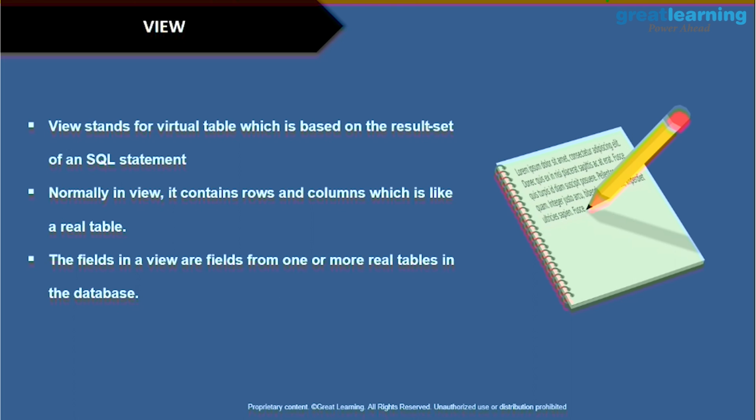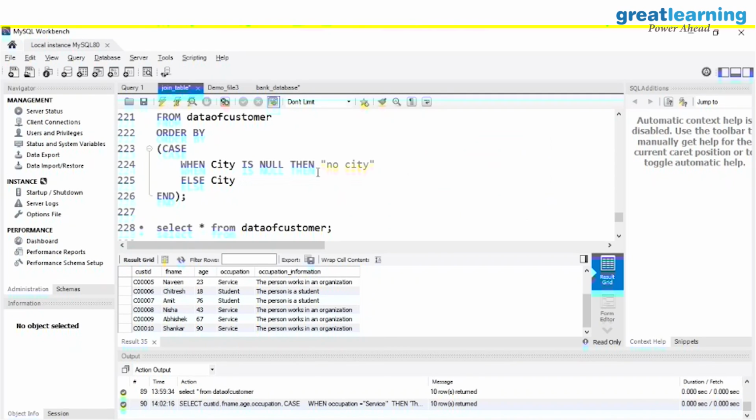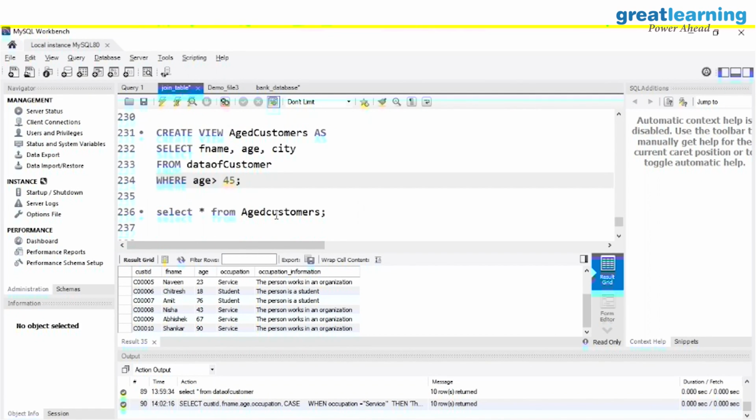So maybe you want to make a table from different attributes from different tables, but it will not be a real one, but it looks like a real table. That is the time we go for the view technique, right? So let's have a look at how views work. Okay, we are again at the SQL workbench.